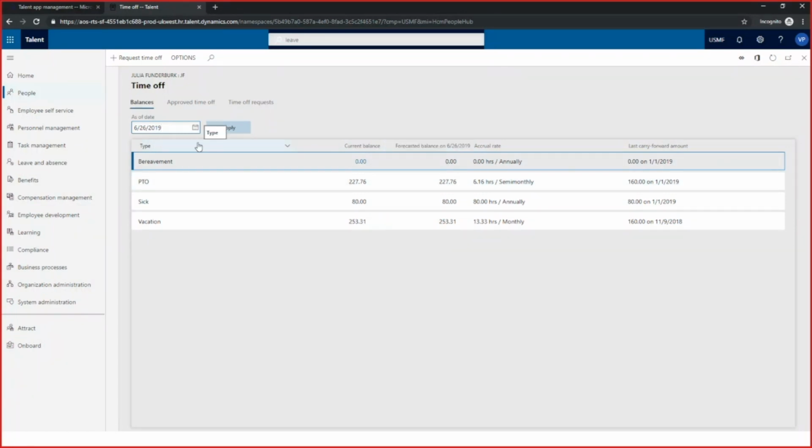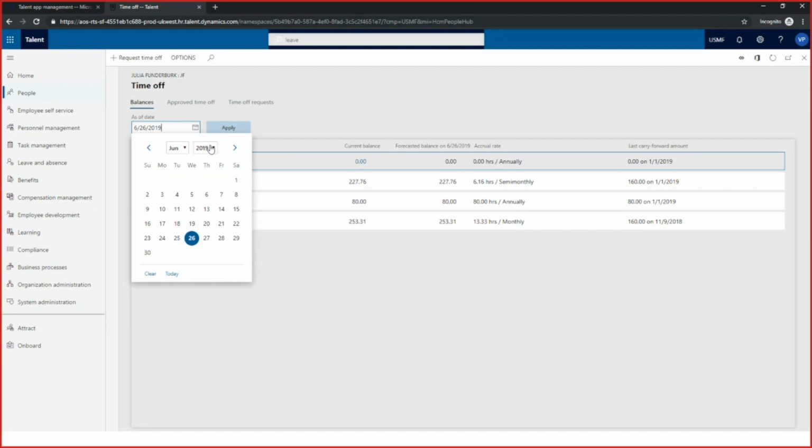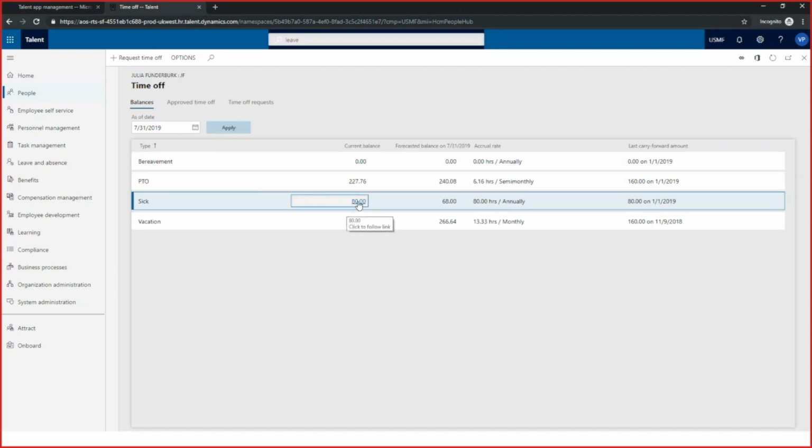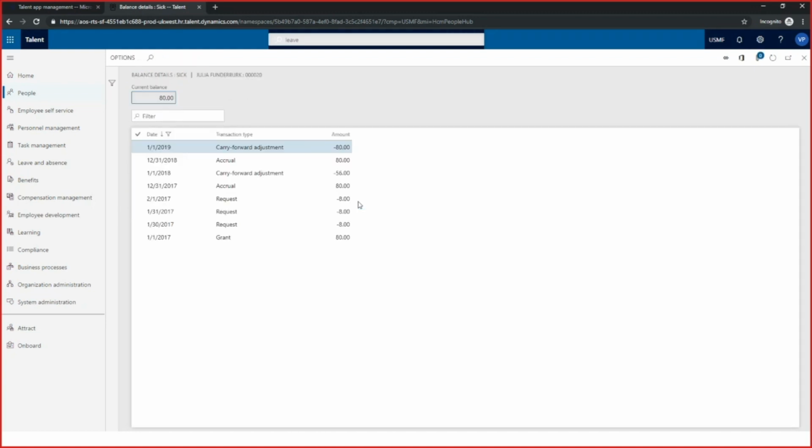If I want to check the future, the scenario could be that an employee has resigned, or you need to terminate, but before that you would like to understand how much leave balance there is, so the actions could be taken appropriately. So I'll just go one month ahead, apply. If you see now, my forecast balances have changed. I could also drill down into what the current balance is made up of. I click on the current balance field and it provides me a drill down list of all the transactions.